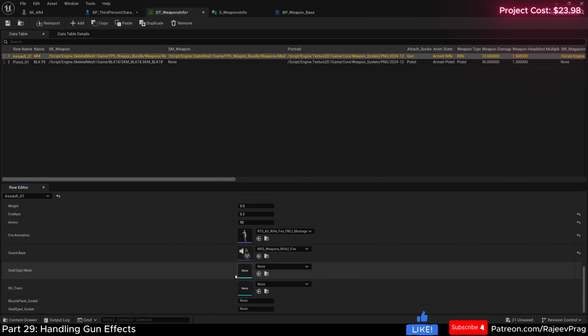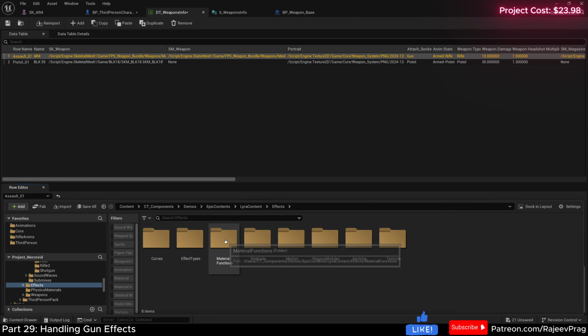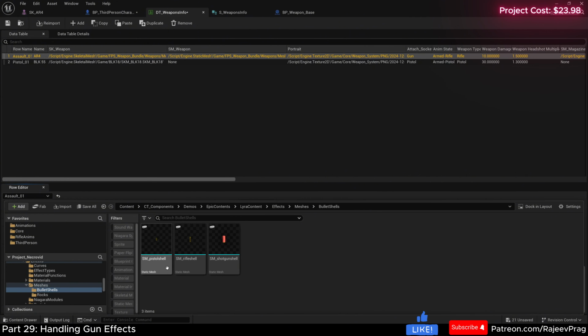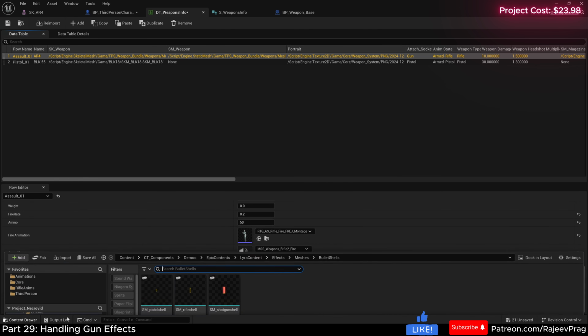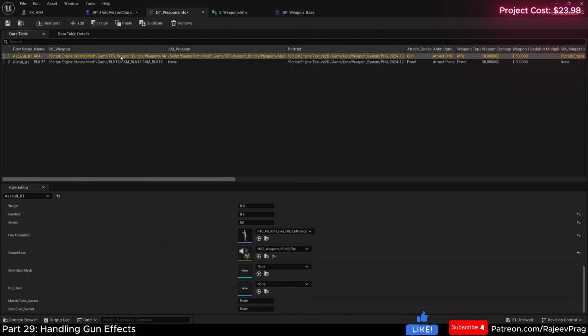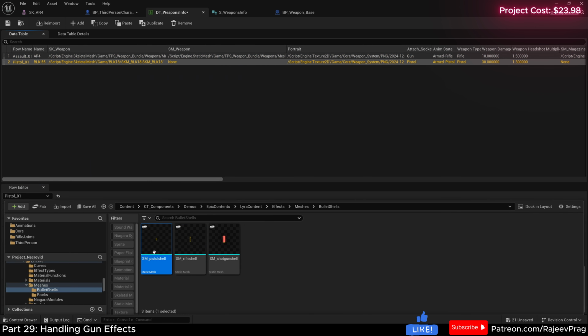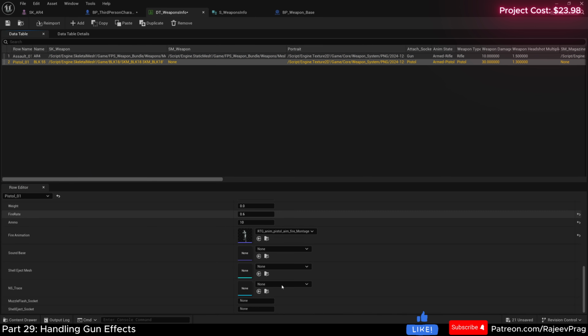And for the shell eject mesh FX folder, and inside of this FX folder, there should be meshes and then bullet shells, and then you have your pistol shell and your rifle shell. So in our AR4, we're going to go ahead and select our rifle shell. And for the pistol, because we're already there, I'm just going to select our pistol shell.